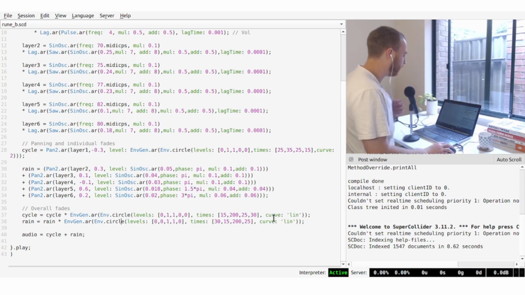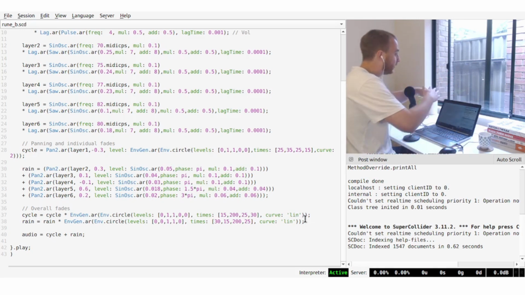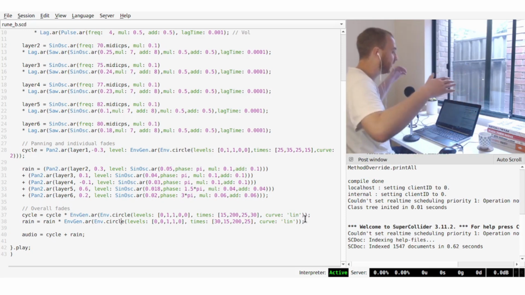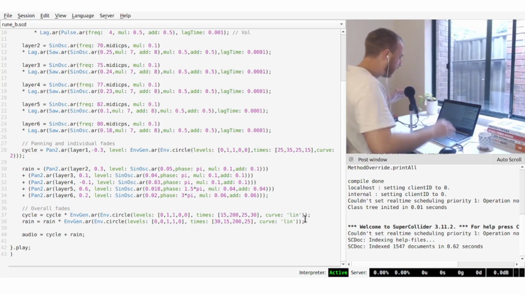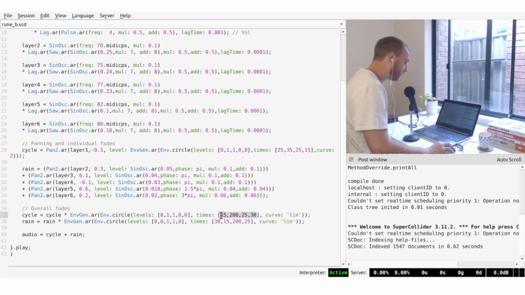And then basically to have a bit more control over the trajectory of the entire track, rather than it all just starting at the same level, we have what I've called here overall fades. And these are just using hand-timed envelopes. So basically you can see I slowly bring in the cycle bass sound over 15 seconds. The volume of that layer goes from 0 to 1 over 15 seconds.